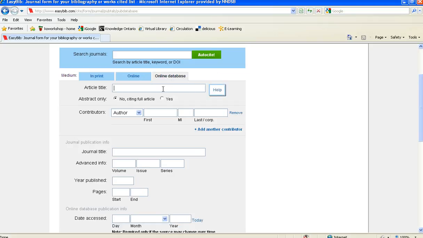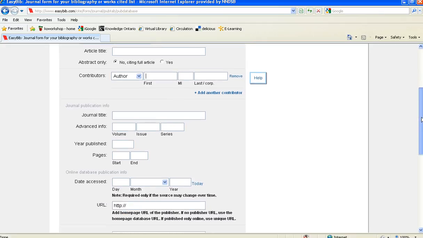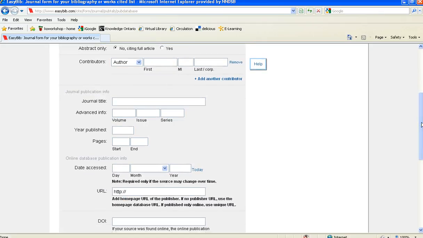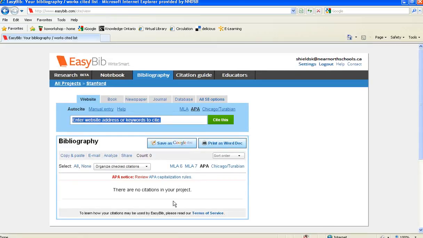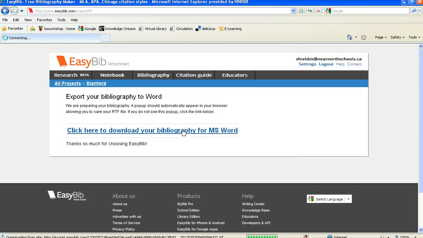You fill in the article title, the author, as much information as possible. Sometimes you can't get all the information, and that's fine, but you try and put in as many of the fields as you can find on the source. For the date accessed, there's an Easy Today button, the URL, and then once you're done and ready, you click the Create Citation button here. Then it'll show up. When you're all done, here's the print as a Word document, and it'll help you export it to Word.